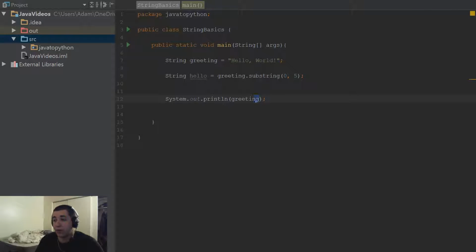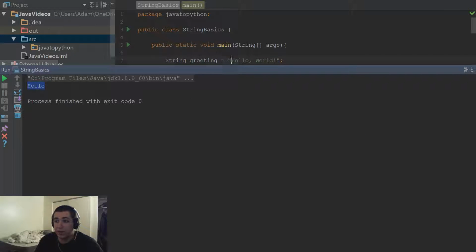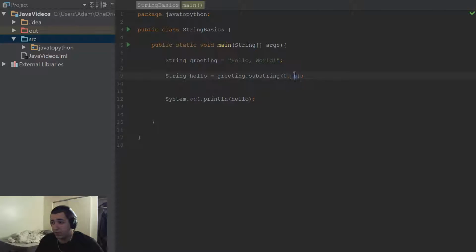So now if I print hello, what it's going to do is print hello that we got from that string up there. That's pretty neat, right? So what else can we do? Let me show you for the sake of argument.